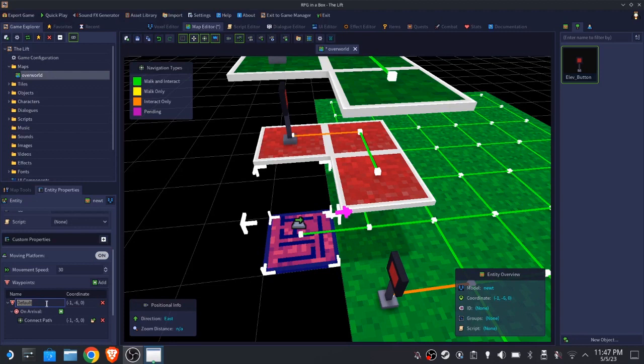In order for the player input to work, I'm going to give these waypoints a very specific name. I'm going to call this floor and then _0. You can call it anything you want, so this could be lift _0 or level _0, as long as it's an underscore and then, in this case, a 0. The 0 is very important, and we'll get to that later on. So we've got floor 0.